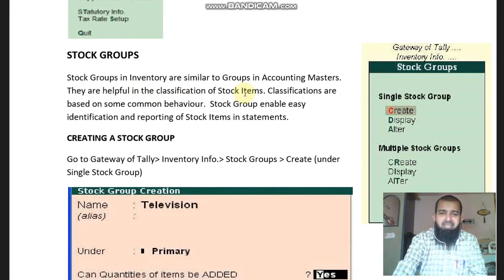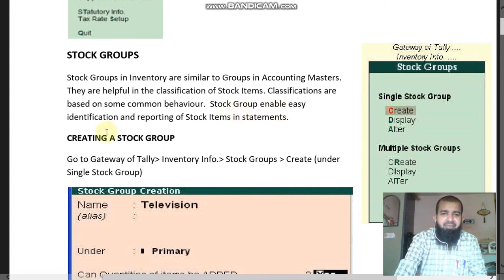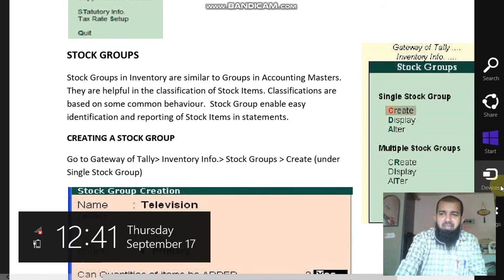For example, television is a stock group. Which are the stock items? All the kinds of television, maybe Onida or any other company. The classification is based on some common behavior. All are TV only, whether it is Onida TV or another company's TV. Stock groups enable easy identification and reporting of stock items in statements.